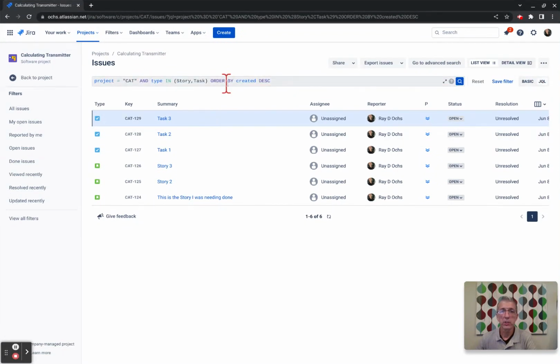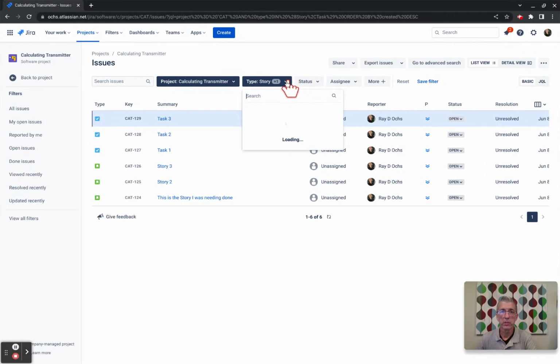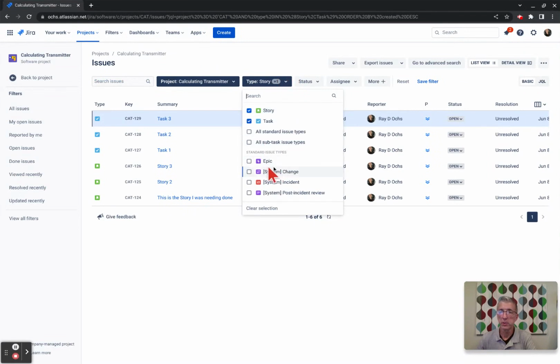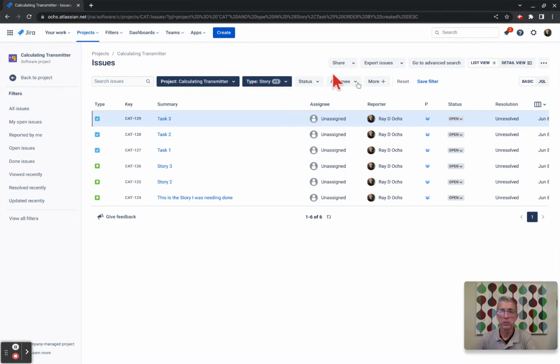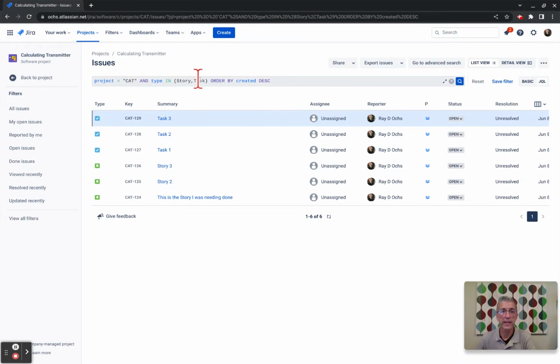So this is the actual JQL code that is created by using the basic filtering. So in this case, project equals cat. You can see cat is the project ID. It says and type in story and task. So back here, if you've got a number of different issue types that you want to select, you don't have to keep scrolling to do that. You can go over here to JQL and you can add this in, okay? This one says order by created in descending order also. That's just another way of listing them in the issue list screen.